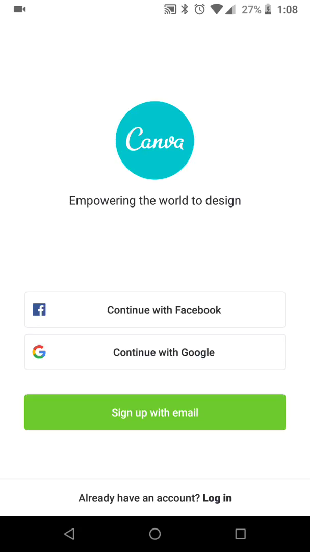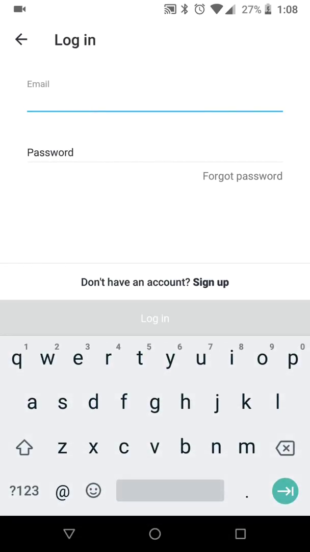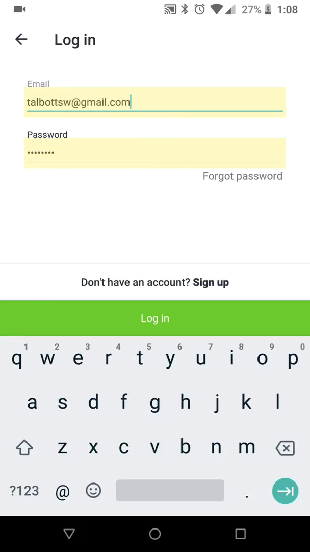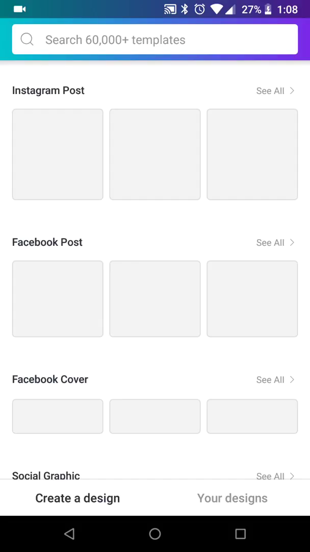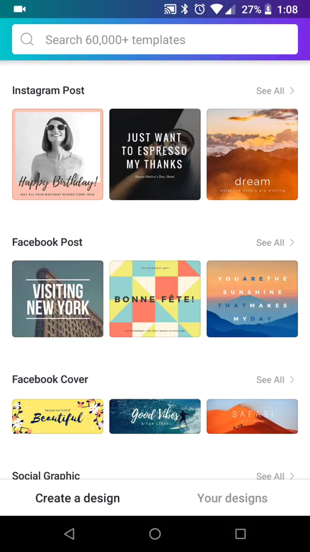Since I already have an account, I'm just going to click on Login, and insert my information, and click Login. The first thing you'll notice when this pops up is there are over 60,000 templates, as I said before.